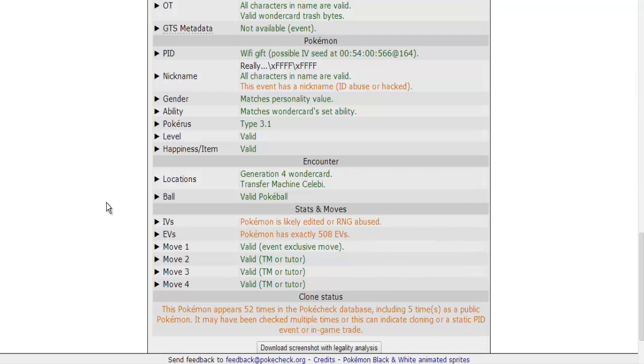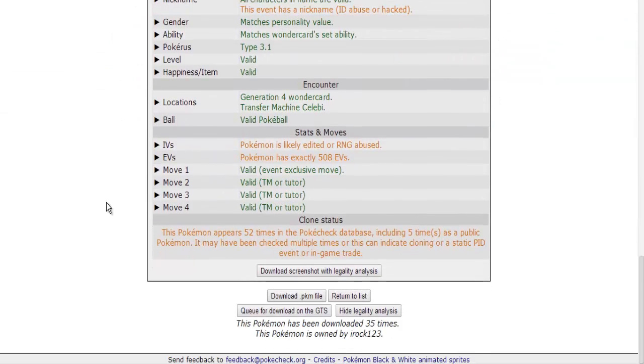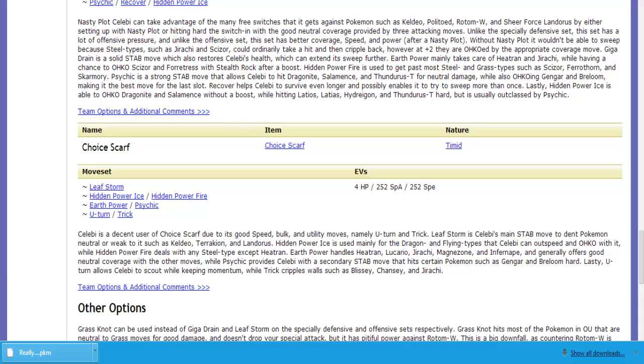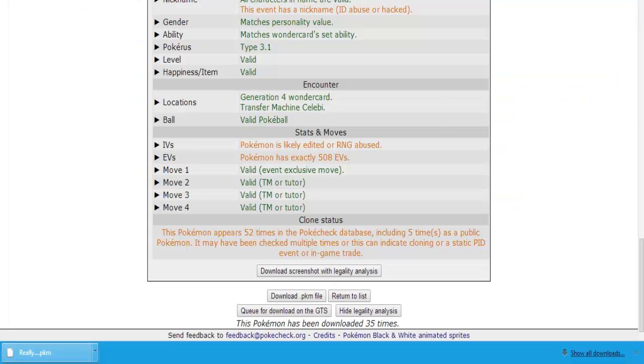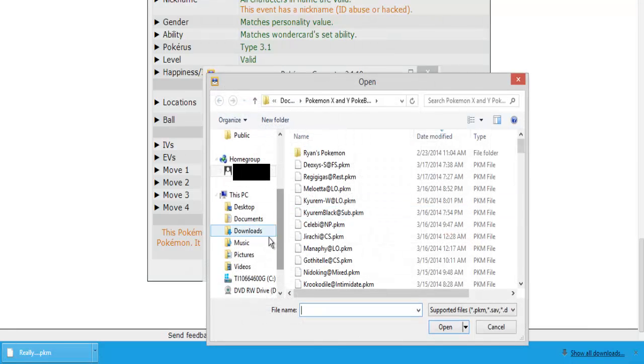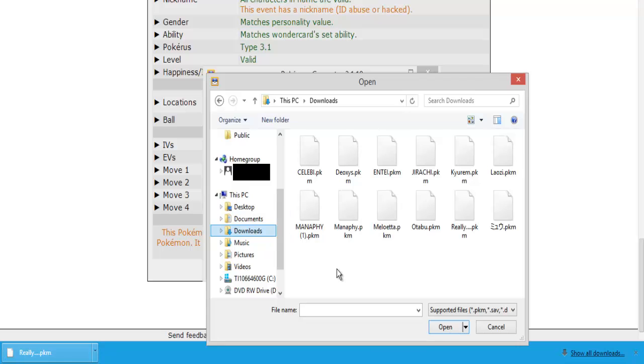So, going back to the Celebi here, all we're going to do now is we're going to go to the bottom once again and click download Pokemon file. Now the move set I'm going to be doing once again is the Choice Scarf set here. So now that we have this thing downloaded, we're just going to go here, we're going to go to file and open. Now all we have to do is go into the downloads and find our Celebi. Now I believe I might have downloaded one already. Did I? Yeah, it was called Really.